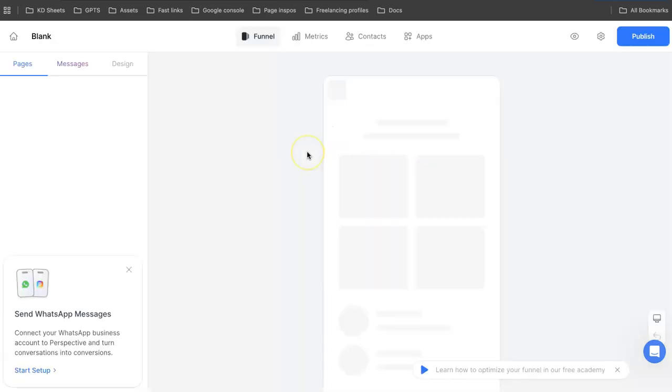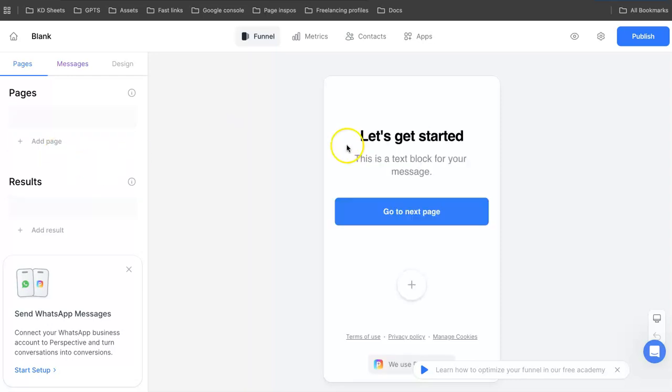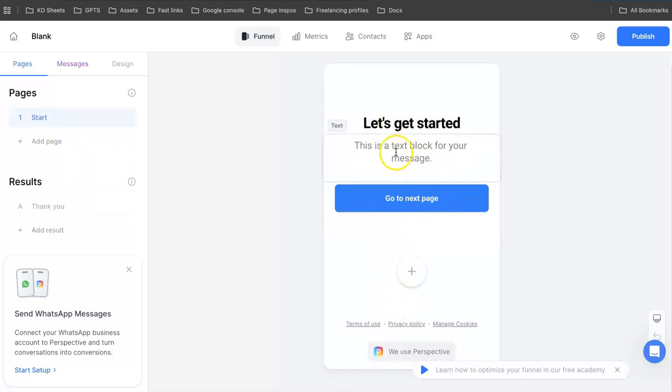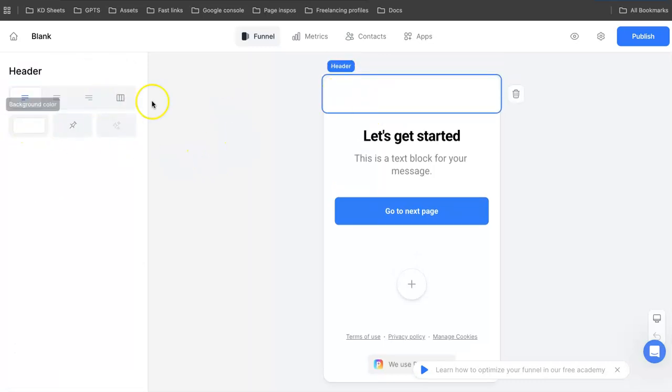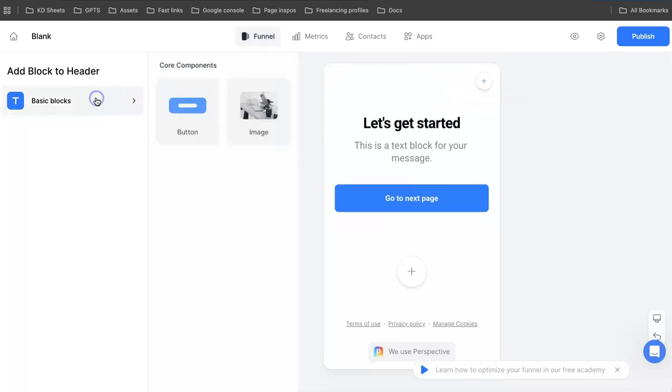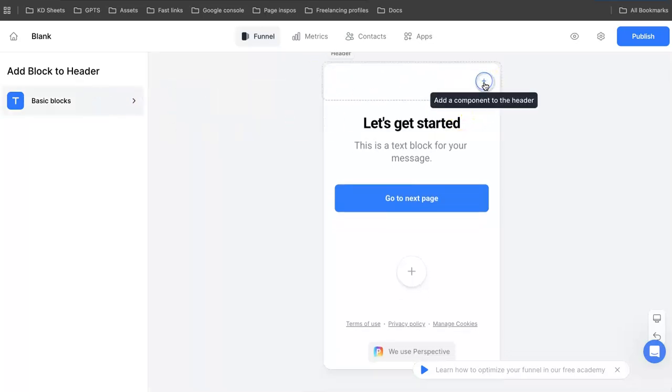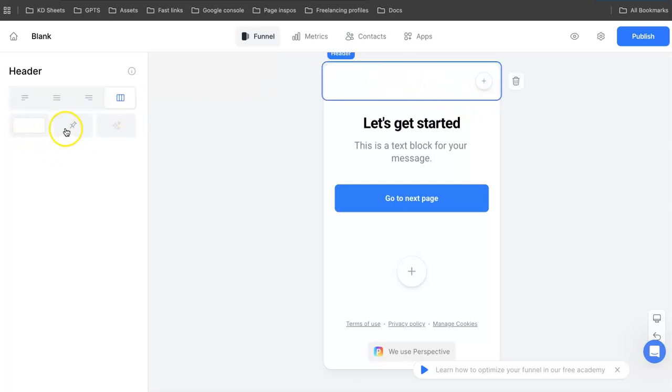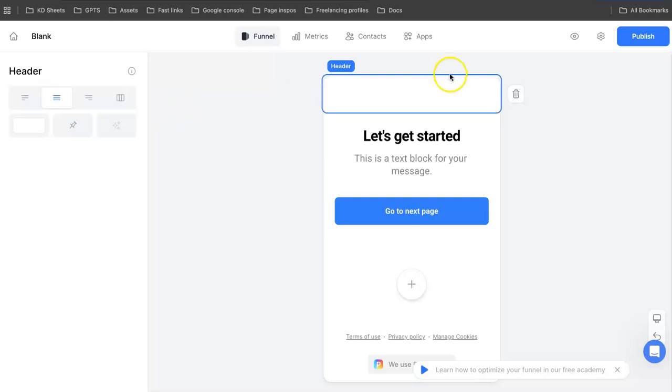Let's see what we have here. So now this is a blank page. You can choose to add elements. Let me try and add a few elements here. You can add a block. Let's say we add two blocks here. Okay, sorry. Okay, so here: basic, button, image, add a component to the header. So we can actually add some header here.